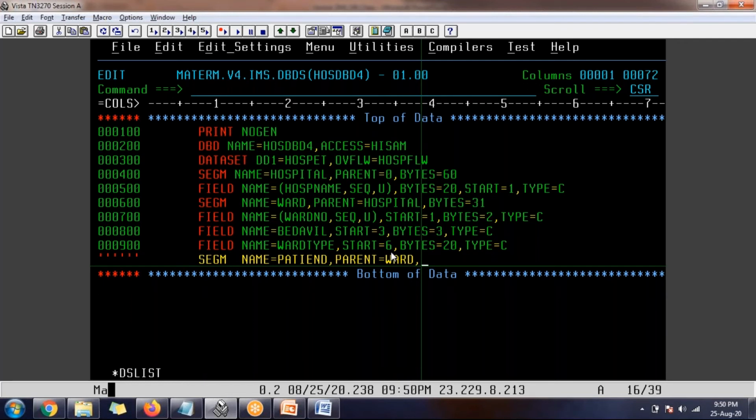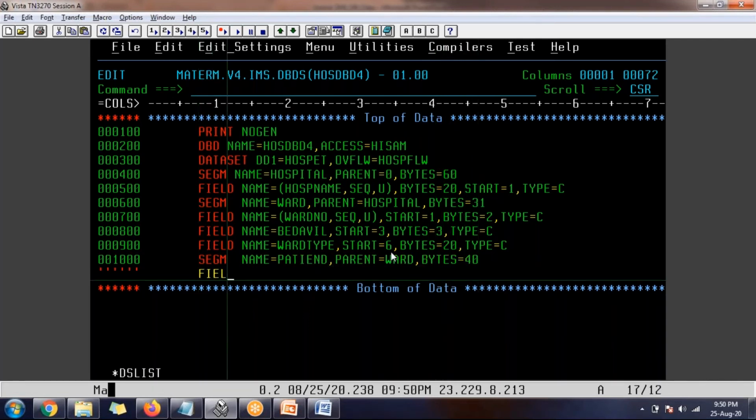Bytes, I will go with 40. Next, I have to define the fields. So patient we are defining. You can give any name, but you should use the same names in our programs. You can say these are all the columns if you're talking about DB2 terminology. Wherever a field is there, a segment is equivalent to a table, and a field is nothing but a column.